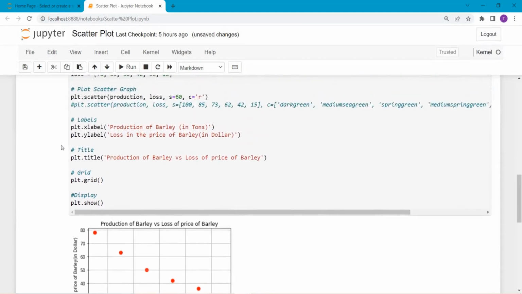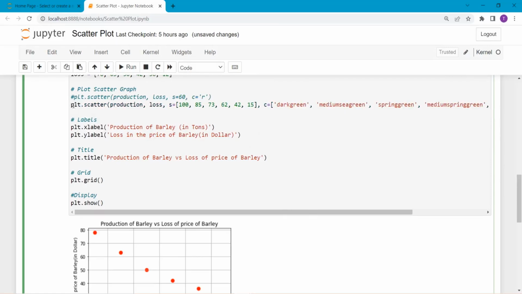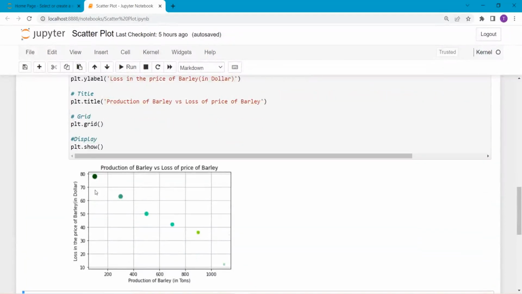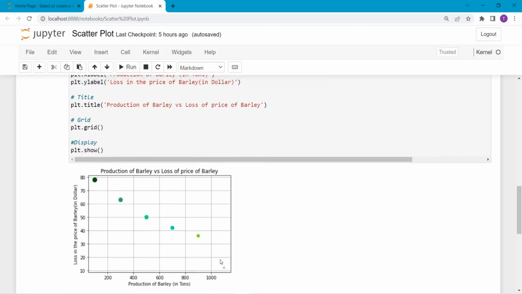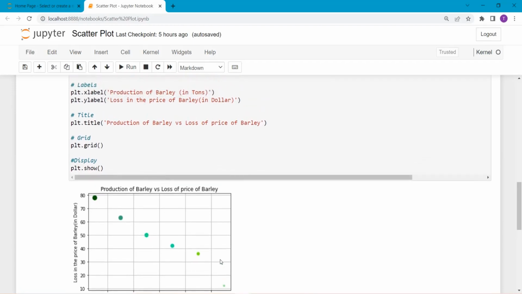So I will show you one more thing, how you can set a different size for the marker and a different color for each marker. So for this I call the s parameter and pass different sizes to it as a list, and I also call the c parameter and pass different colors to it as a list. Now I execute this code, and here is the output. Now you can see that the sizes of the markers are different in each case and the colors also. This marker is the biggest in size and this one is the smallest. So like this you can set a different size for each marker.